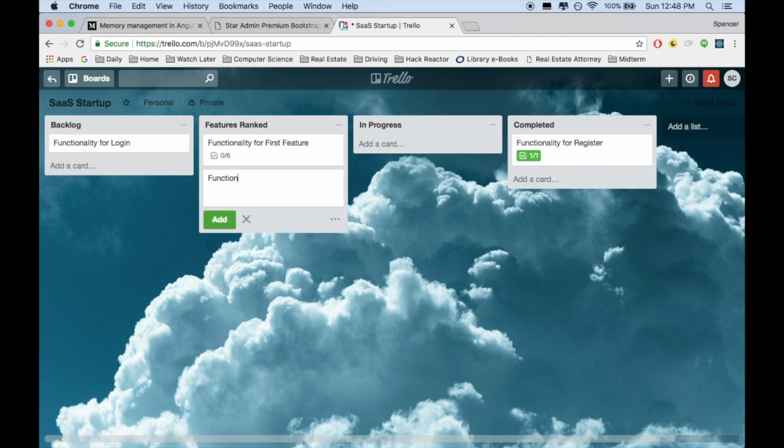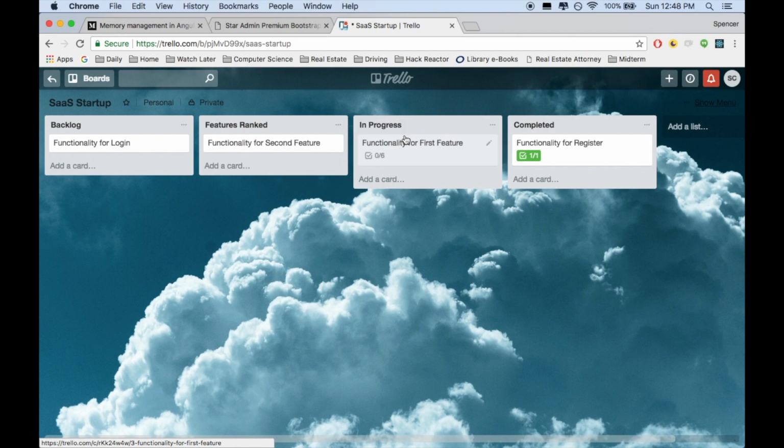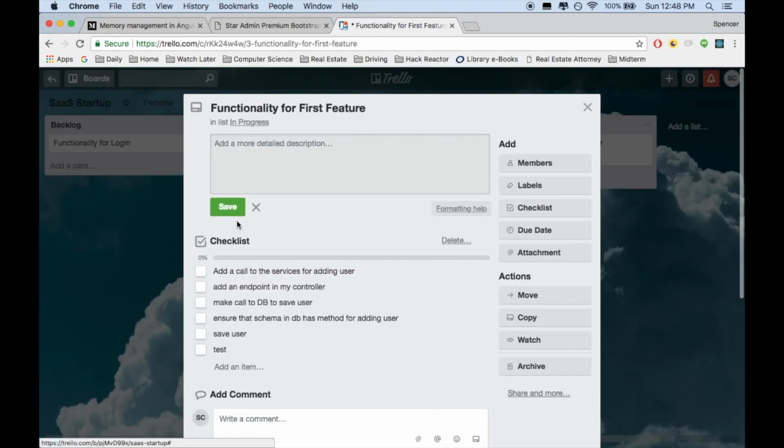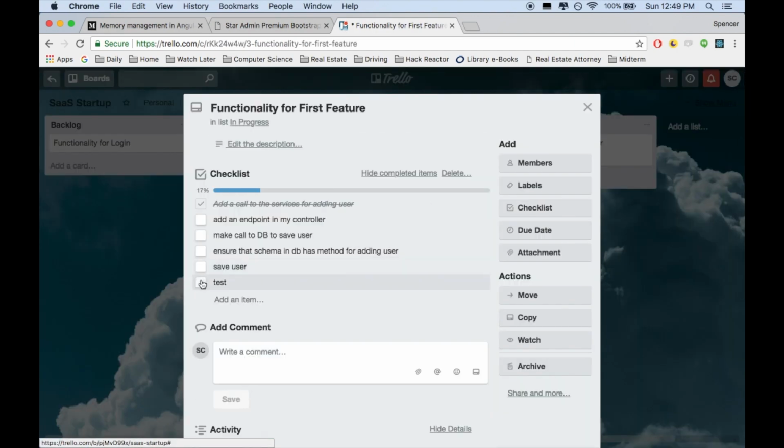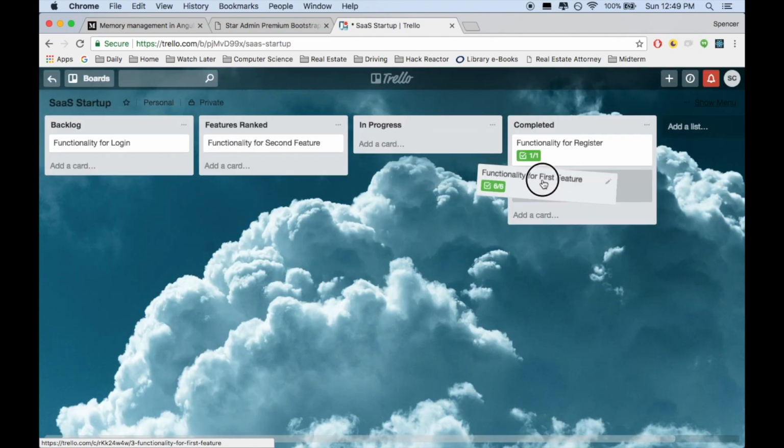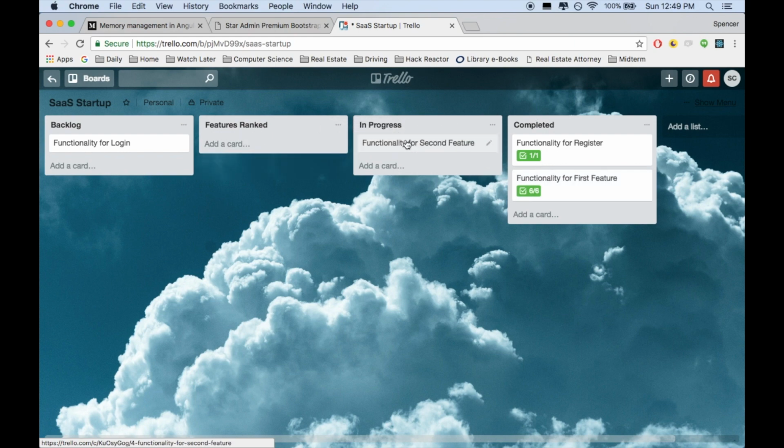So let's add a second one just to give you a visual for what it looks like. So I know the next one is like, okay, time for the first feature. We're going to move it to in progress. I know I've got 6 items. I can sit here and knock them all out. And once I do so, it'll give me an indication that I'm done. Perfect. So now I can move it over to completed. Now time to move on to the next thing.